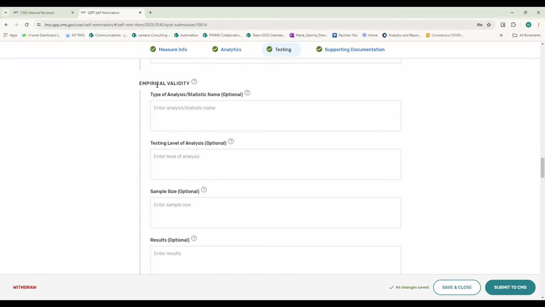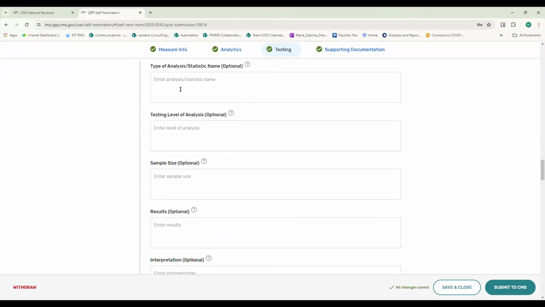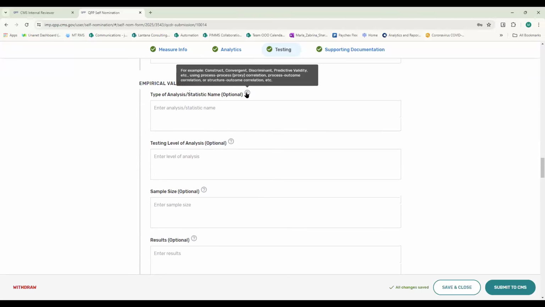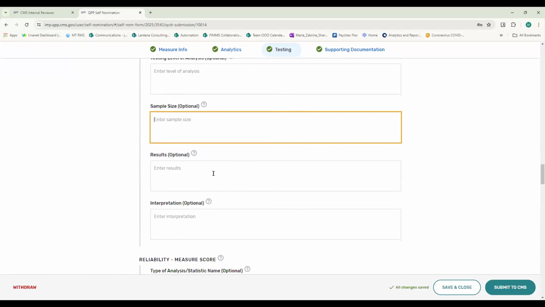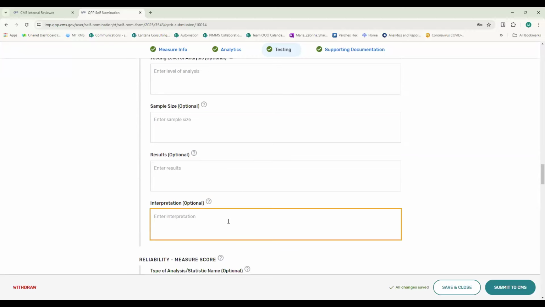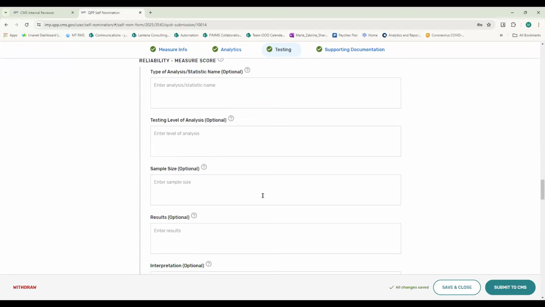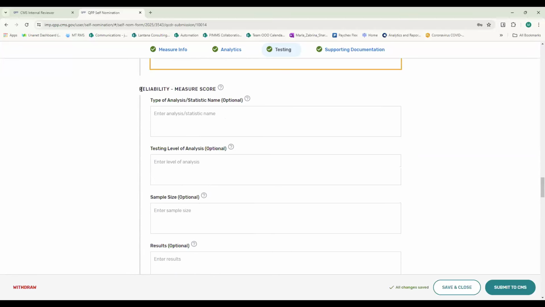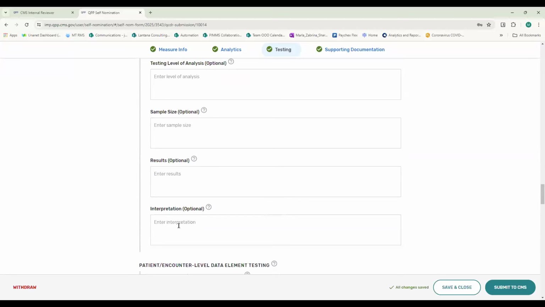Next section, again, this is starting with our existing measures or a measure that has been in the program for at least 1 year. You have to have empirical validity. Type of analysis, again, the same type of boxes. So for example, empirical validity could be the construct, convergent, etc. validity. Testing level of analysis, sample size, results, and interpretation. We move on to reliability. This is measure score reliability. So type of analysis, testing level of analysis, sample size, results, and interpretation.